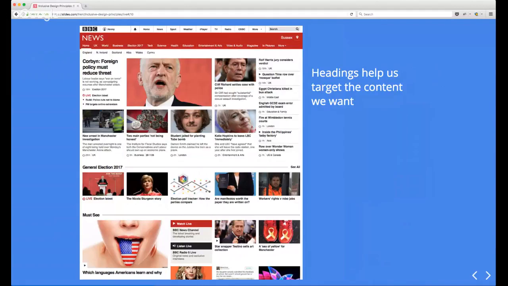So on screen, I have a picture of the BBC News website, which is a pretty busy page. It has a number of visual headings. So Corbyn, foreign policy must reduce a threat. This is followed by a short abstract, some information about the article, some related links, and a picture. Other articles have the article name, an abstract, and some thumbnails. Other articles have literally just the article name and the thumbnail. So this is quite a busy page. It's got a lot of content on it.